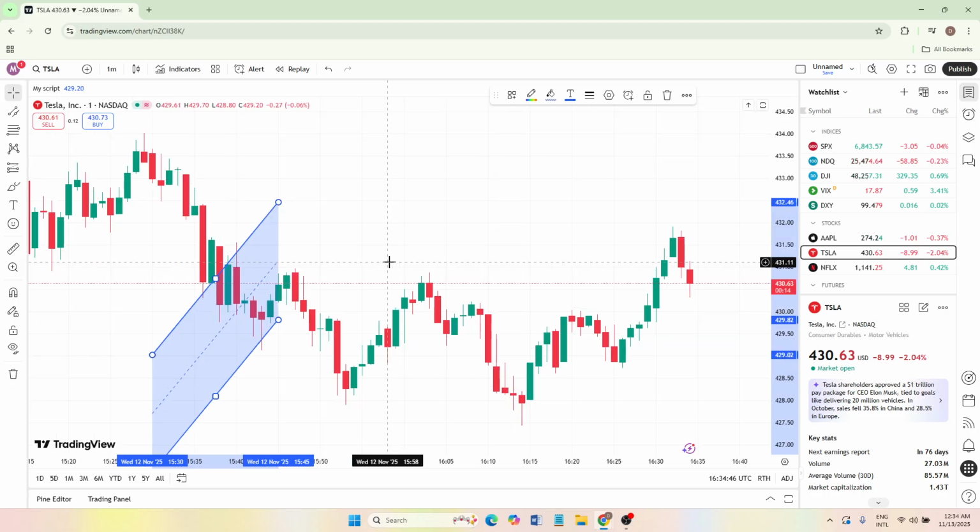Once satisfied with your parallel channel, you can repeat the process as needed, especially if you wish to draw additional channels or refine existing ones. Practicing this method will greatly improve your charting abilities and provide deeper insights into market movements.